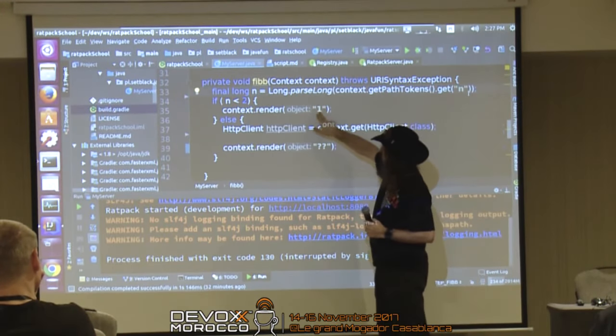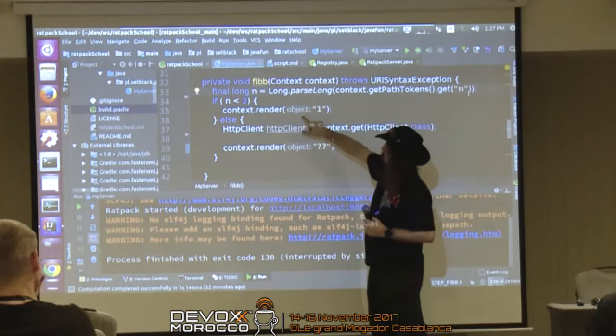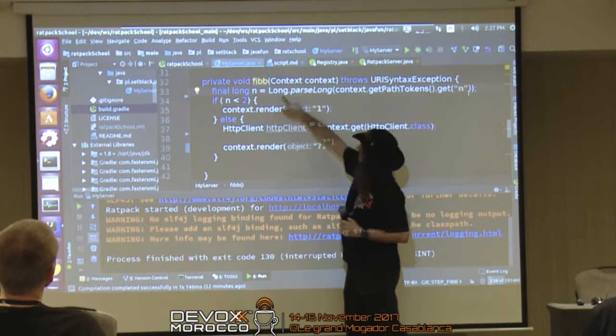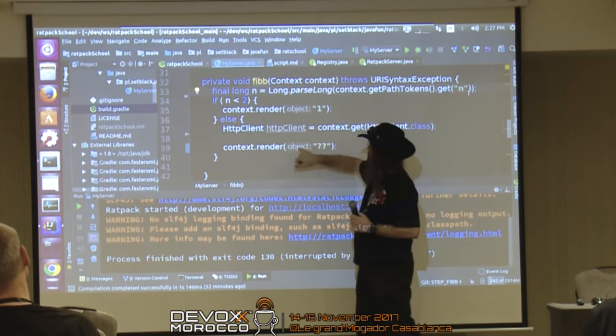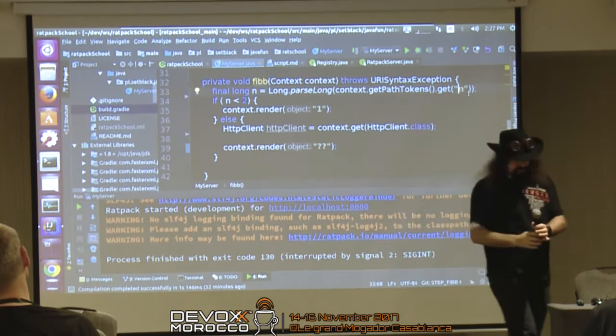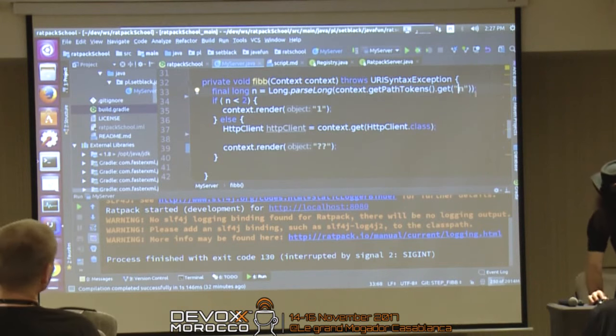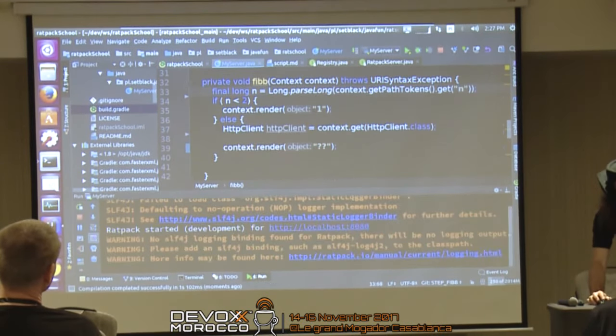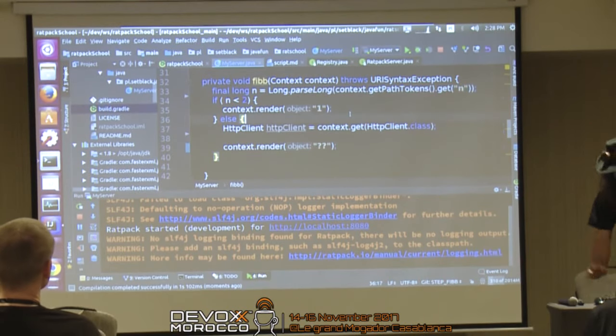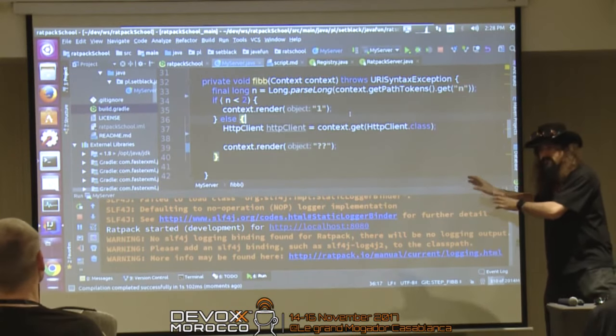So at the beginning, I will make a very bad implementation of Fibonacci. Whenever this n from context is below 2, I will render answer 1. Otherwise, I will put those question marks because I'm going to build the whole version. Okay, so I have it. I've just started. You see, great stuff about Ratpack starts in a second.